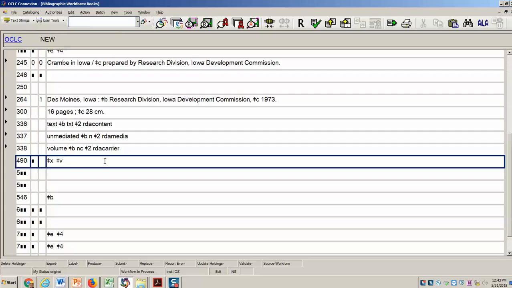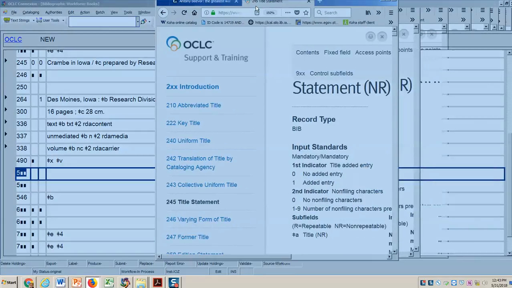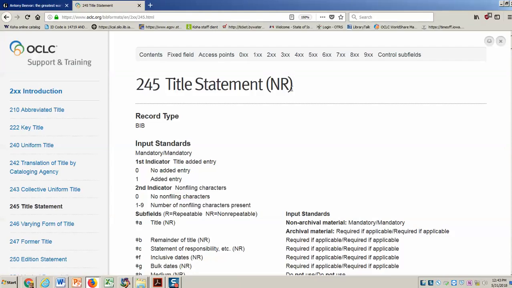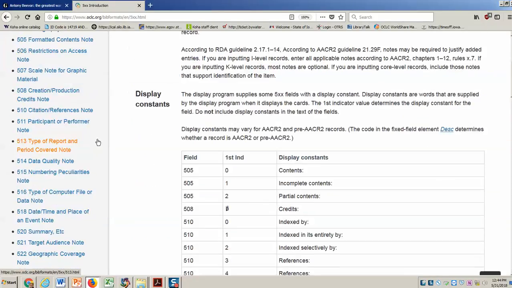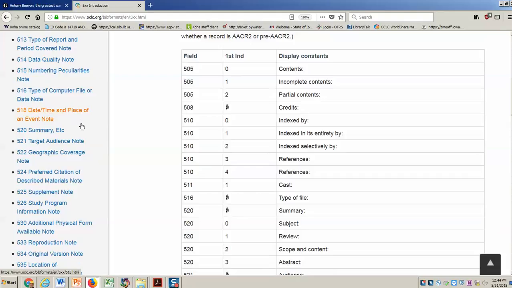490 is a series statement. There's no series statement. The 5XX fields, the 500 is kind of a general note field. There's a whole range of 5XX fields. If I bring my standards thing back over here and go to 5XX, you see them down the side here. You can click on any one of those and read about them.